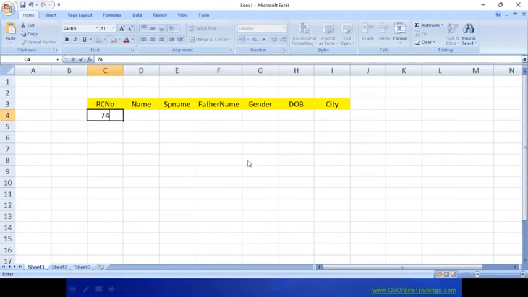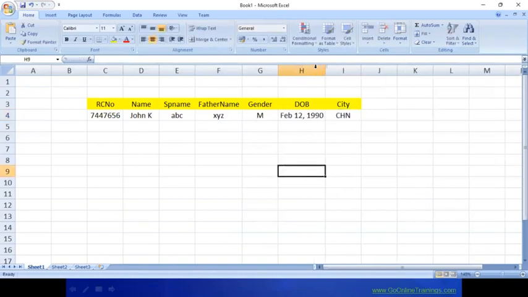So when you apply for a ration card, the number is this. For example, John K applied. Spouse name is ABC, father name is XYZ, and gender is male. He was born on February 12th, 1919, and he applied from a city called Chennai. He applied for a ration card.